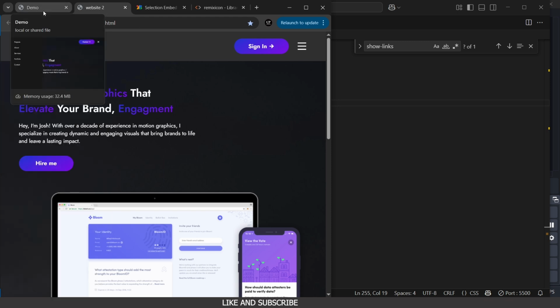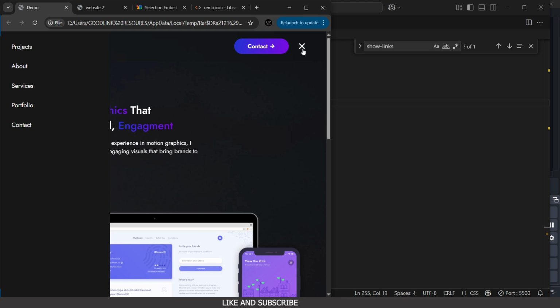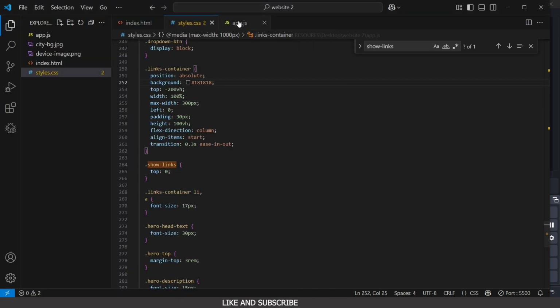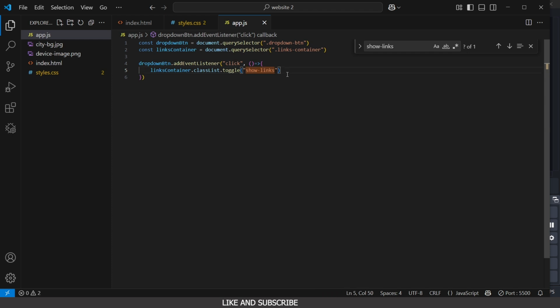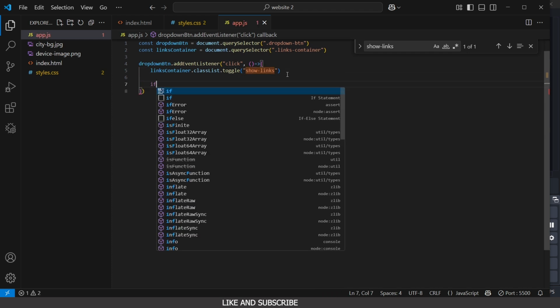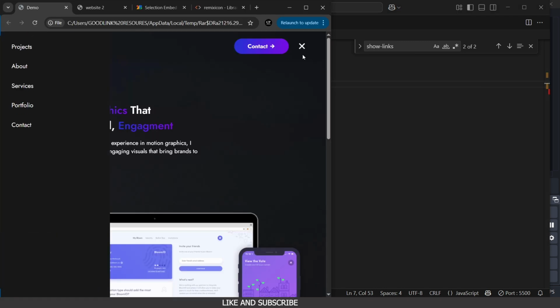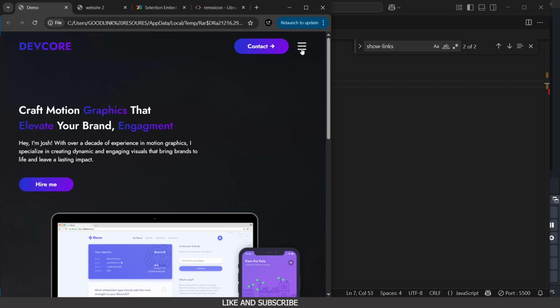Then the last feature we're going to add is the icon change. If you notice, the icon changes whenever we click on it. So to add the icon change, we need to use our conditional statement. So right in here, we're going to say if linksContainer.classList.contains show-links. We're trying to make it so if the links container contains the class show-links, then the icon will be X, but if it doesn't contain it, the icon will be menu.